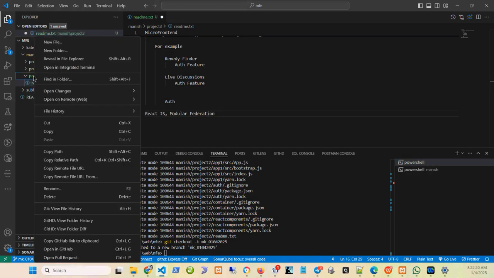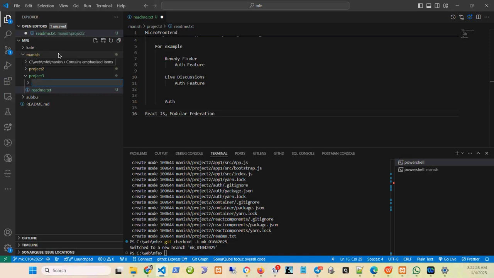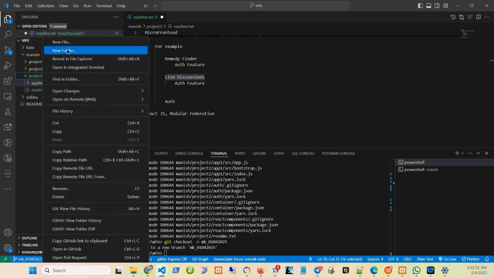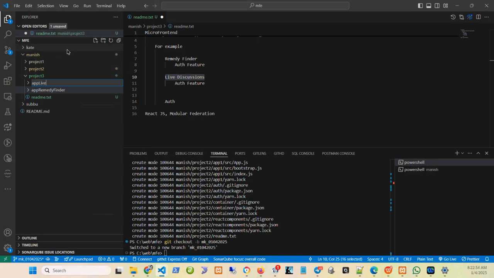Okay, so what I'll do is create different folders which I will be building. Let's say the first folder will be, let's say I'm building the Remedy Finder application. So I will say app remedy finder. So my whole application will lie in the remedy finder. One application will lie in the remedy finder. Let's say I want to make live discussions as another project. So this is the first project. Let me create a new folder. I will say app live discussions. So this is my other project.